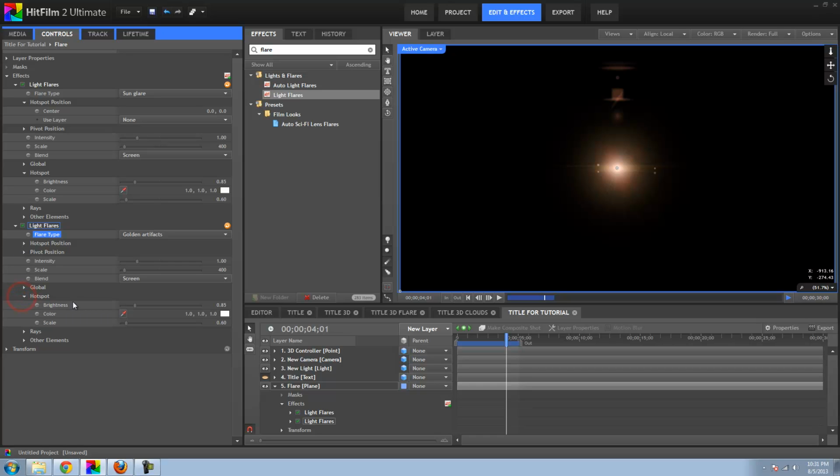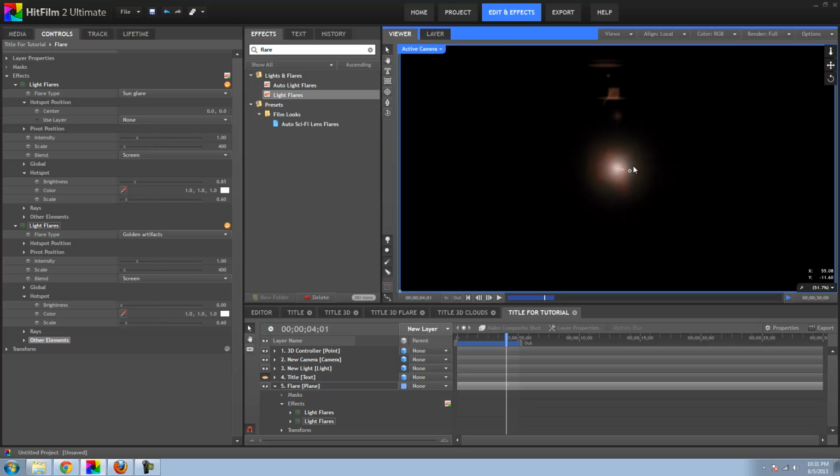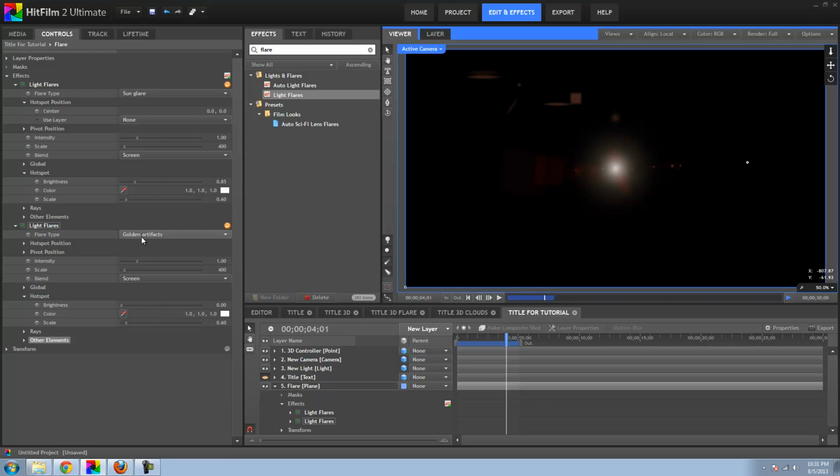So if you go down to hotspot and bring the brightness or scale completely down to 0, and all we're dealing with is the other elements. So you can take the secondary tool and you can move that around. These are the other elements. So you're getting the original flare from the sun glare and these secondary elements from this golden artifacts.